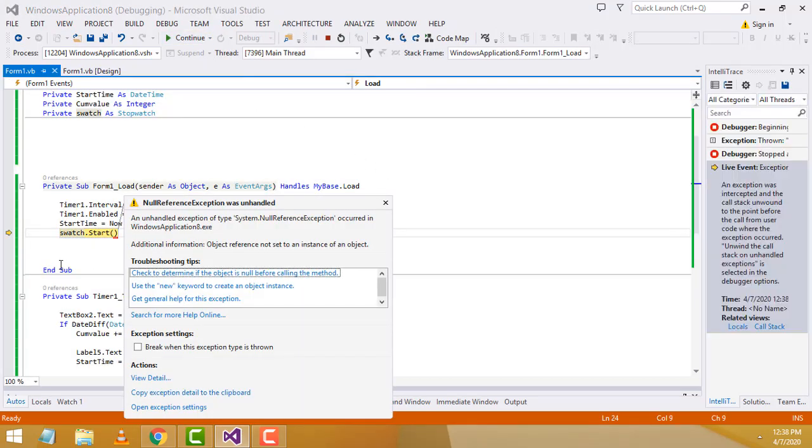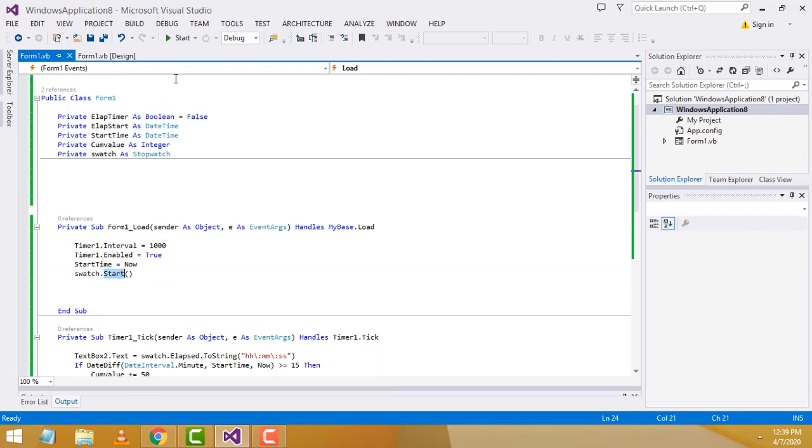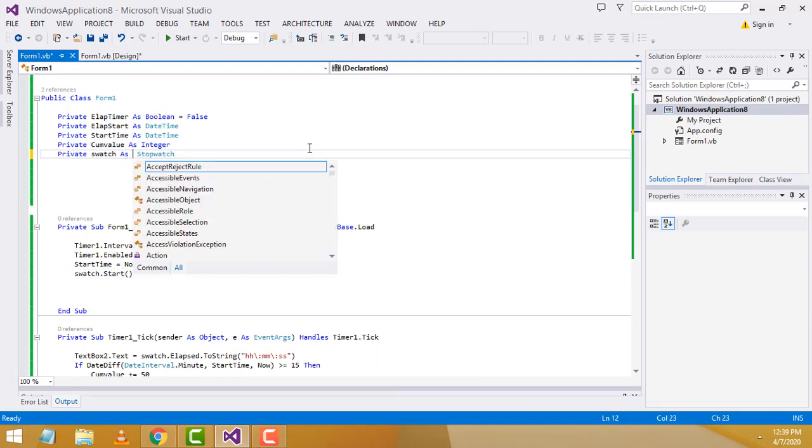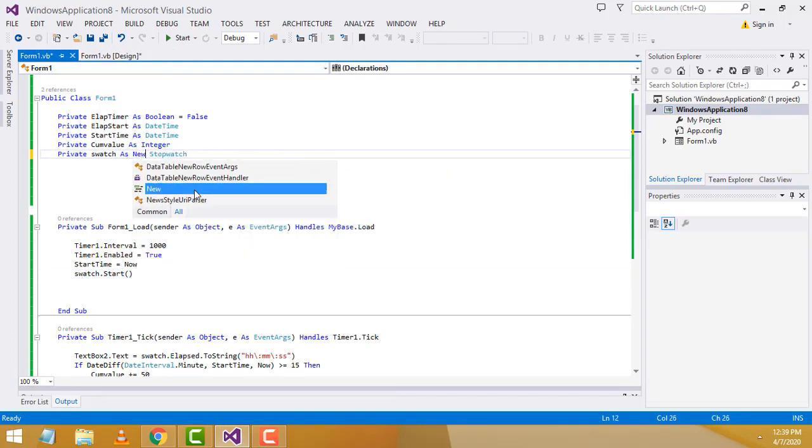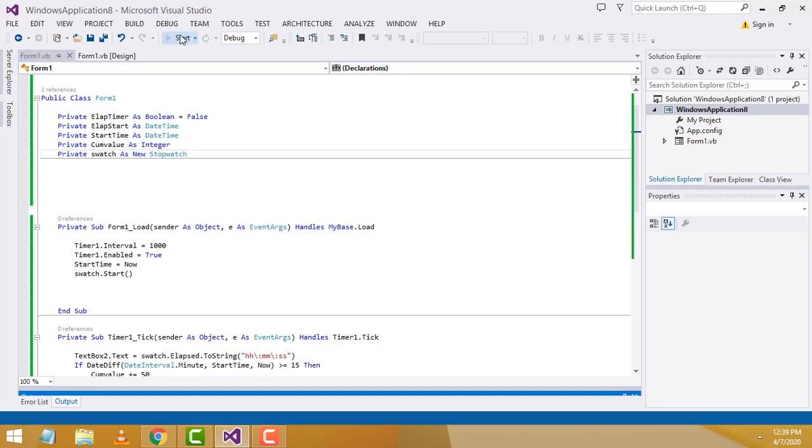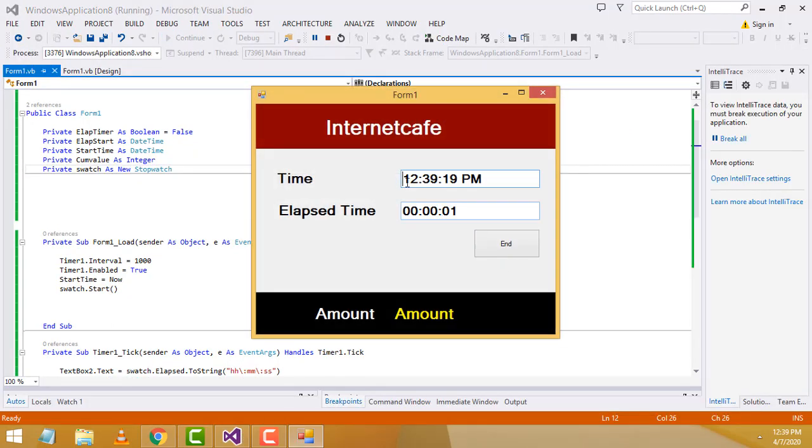What's the error here? Now what is the problem here is we have to stop it. We have to write a new keyword. That's the problem here, right? Switch new, right here. Now let's run and check. Here it's working fine. Now here the current time. This is the elapsed time here, right? Now let's wait until the 15 minutes. What happened? The amount will be, right? I will show you.